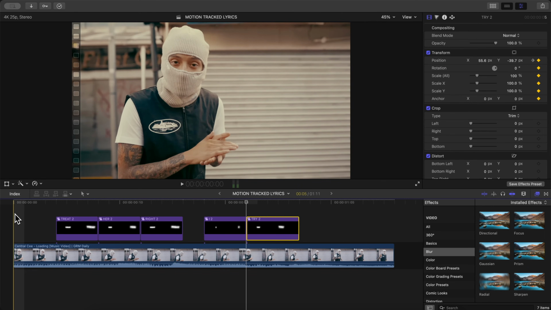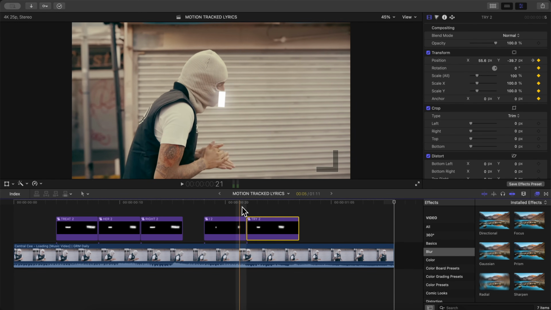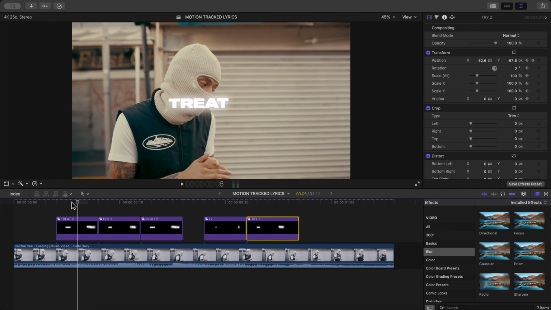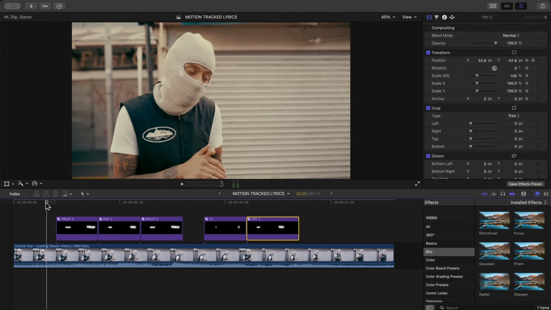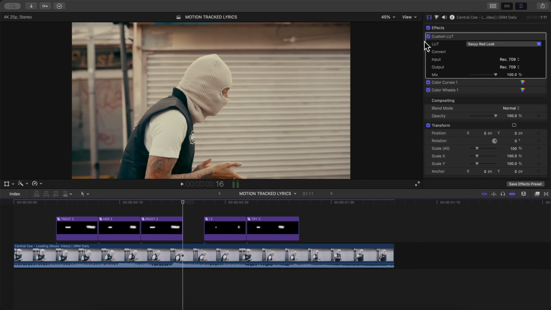Now, if I go back and I push play, you have this super cool motion tracked lyric effect. Without using presets or plugins, you can, of course, use your own if you really wanted to. And then to really tie in the effect, I'm going to add a custom LUT from my LUT pack.